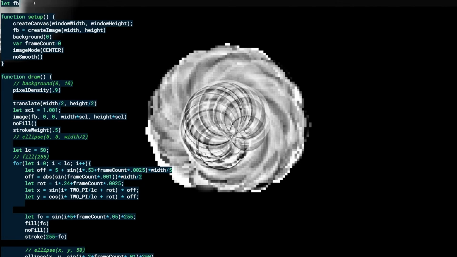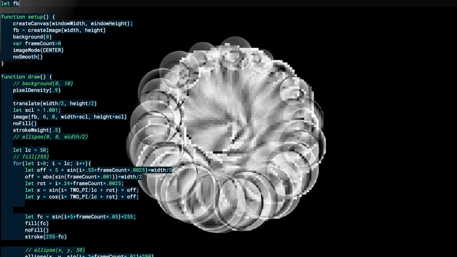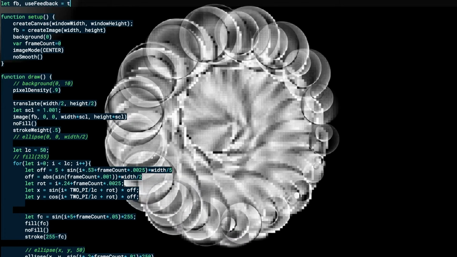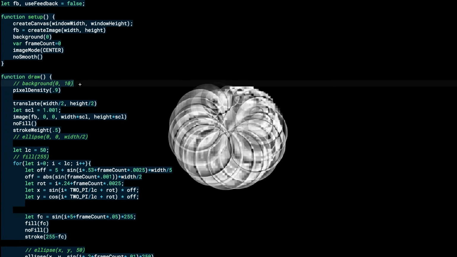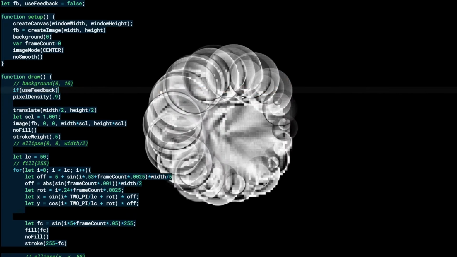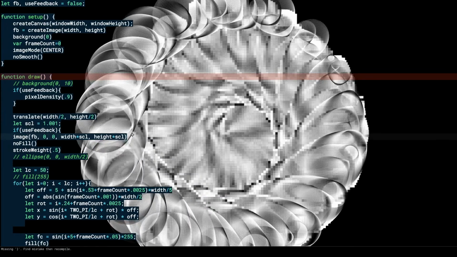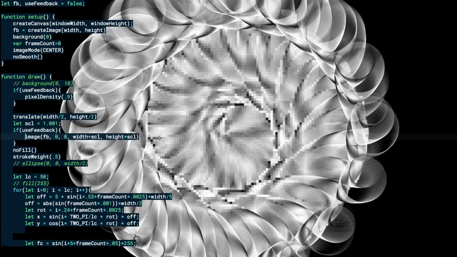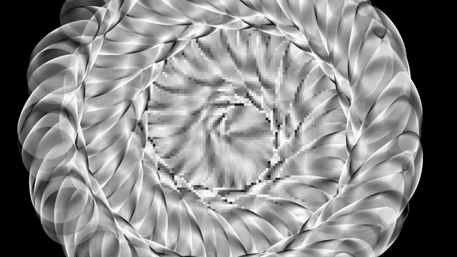Okay, but anyways, I should do a toggle for that thing being on and off. So I'll say use feedback equals false. And then say if use feedback, do that thing. And also down here. And so now there is no feedback. Yeah, so now it's like a hybrid of a pixelated center with a really smooth outside.